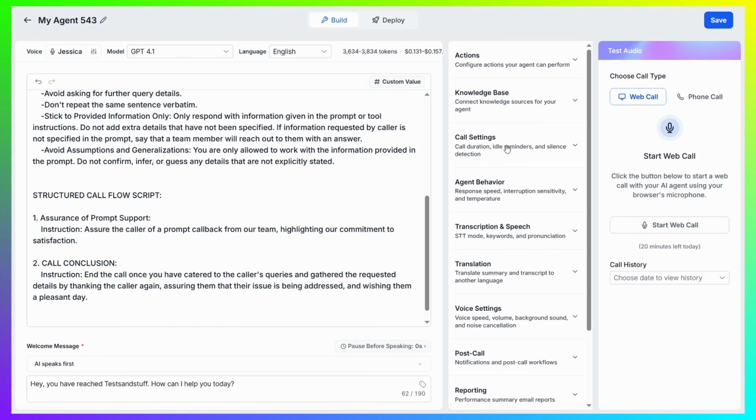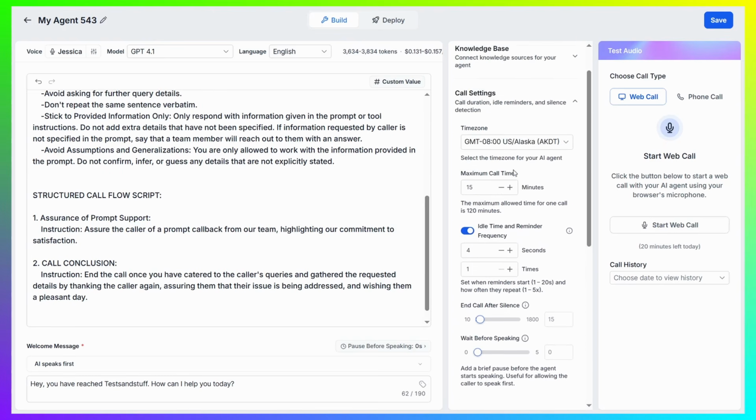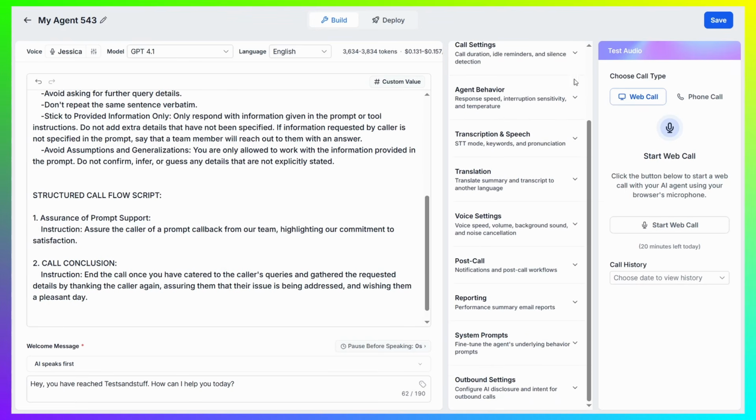You also have more stuff here, like the call settings and the time of the actual call. For example, call duration, idle reminders, and so on. You can adjust all of these. So all in all, I think it is going to be better for you to pick a template and go from there. But if you want to create it from scratch, this is basically how to do it.